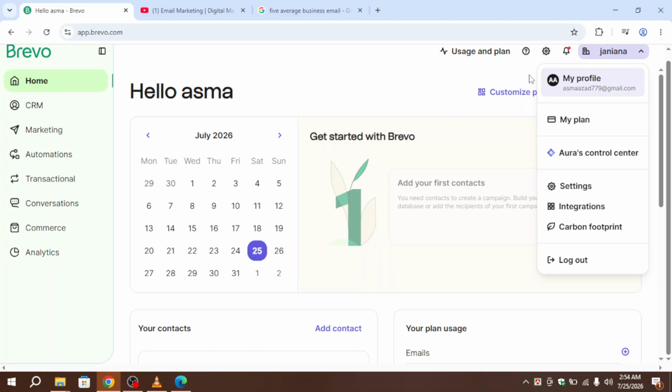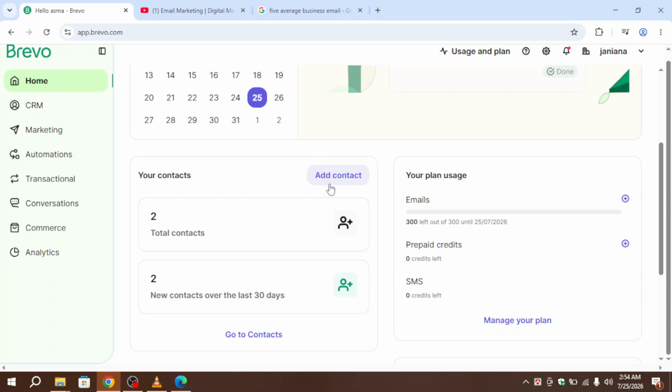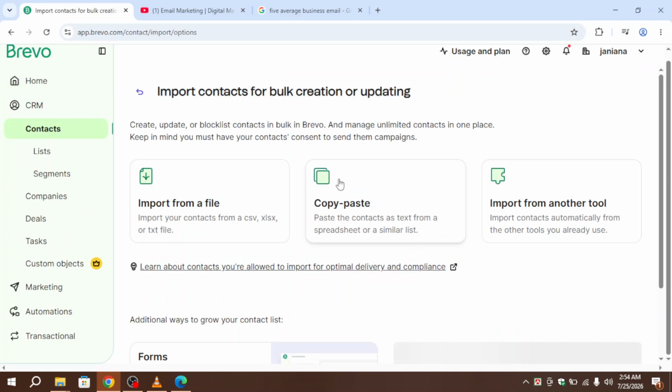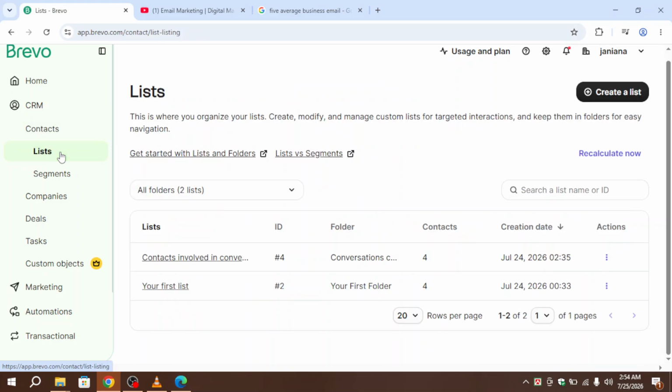Once the dashboard loads, head over to the Contacts section. This is where you'll create and organize all of your email lists. Inside the Contacts section, create a new contact list. Give it a clear and descriptive name, like newsletter subscribers or customers, so it's easy to recognize later as your audience continues to grow.